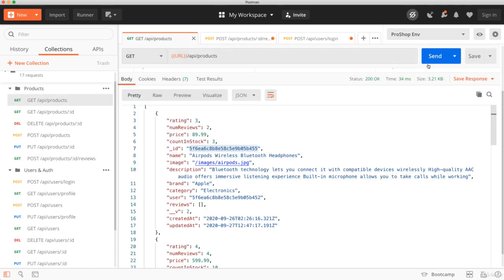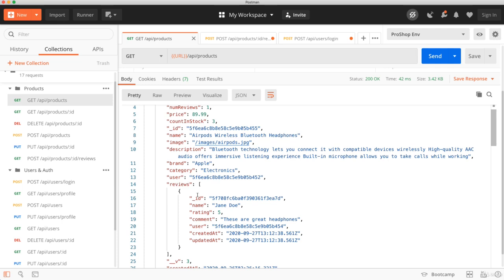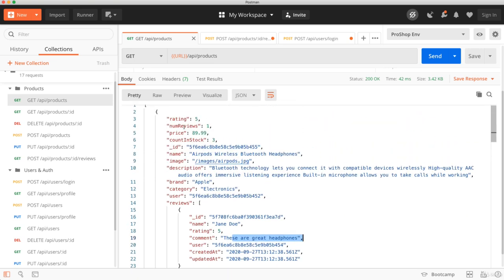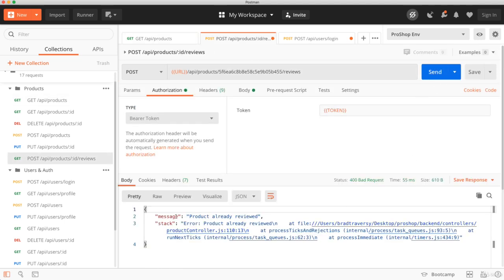And if I go back to this product listing and send, now you can see in reviews we have an array with one object from Jane Doe. Rating 5. These are great headphones. It also should have updated, where is it? So the numReviews is 1. Even if the sample data we put said 4 or something, that's going to get replaced. And also the rating, the rating is 5 as an average. Now, if I go back here and I try to add another review, I get product already reviewed. All right, so that's working good.